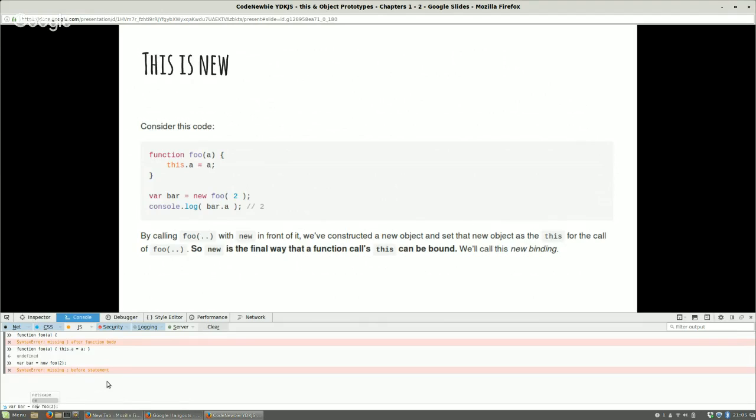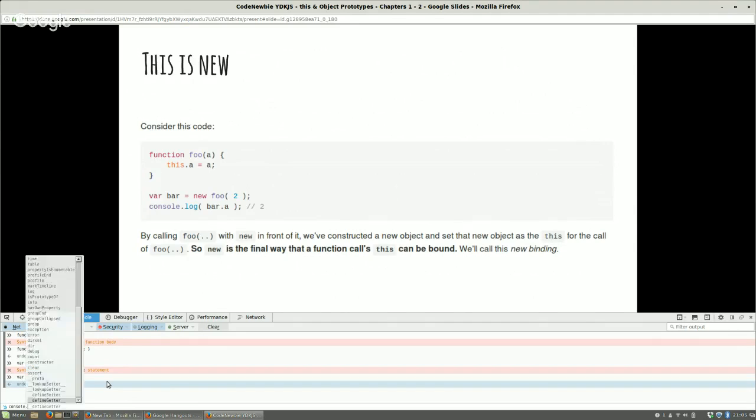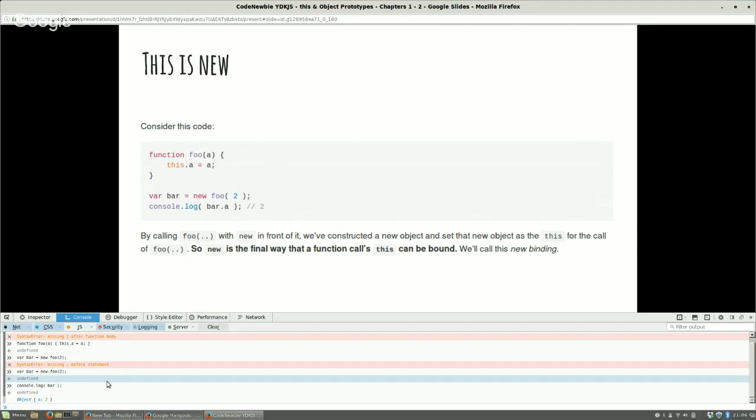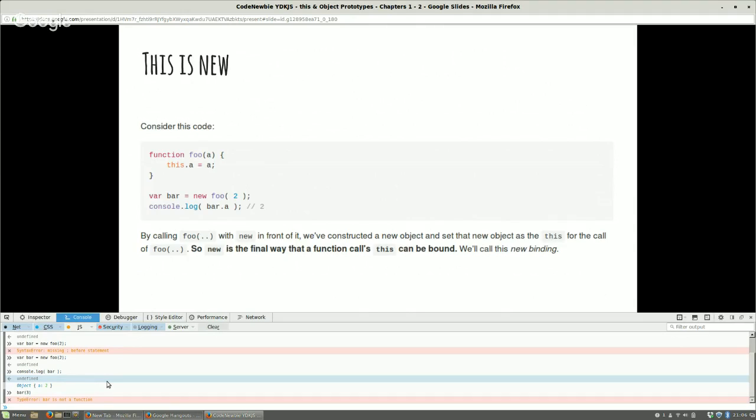Right. So foo is returning this dot A equals 2. And then this dot A is getting assigned to bar. So if you look at what bar is, just do console.log bar and see what's defined on it. It's an object with an A2. It's just an anonymous object with an A2 defined on it. It's not a function. It does not have foo at all.